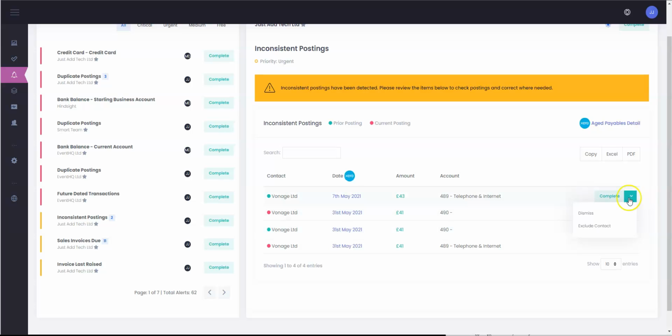One of the other options we've got is to dismiss and exclude contact. So if we found something that got flagged up and we were actually happy that it should be posted to another account code, i.e. we're not going to correct the underlying transaction because it doesn't need to be, we'd be able to dismiss it. This is telling Hindsight not to flag this one up for us going forward. Because it checks every day, we need to tell the system that this one's okay and not to flag it up. The other option we've got is to exclude a contact.